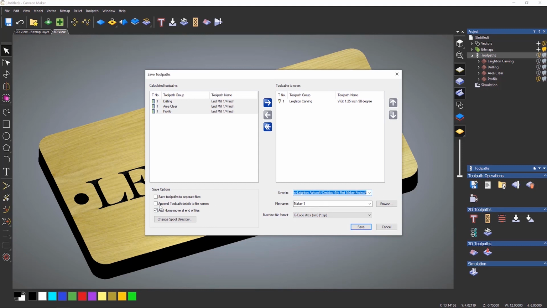Right, so we've also got append toolpath details to file name. So if I select that, what it will do is latent carving and this detail here, it will add it to the file name so I know what it is. Got add home move at end of files. So when it's finished, it's going to go back to the 00 position.